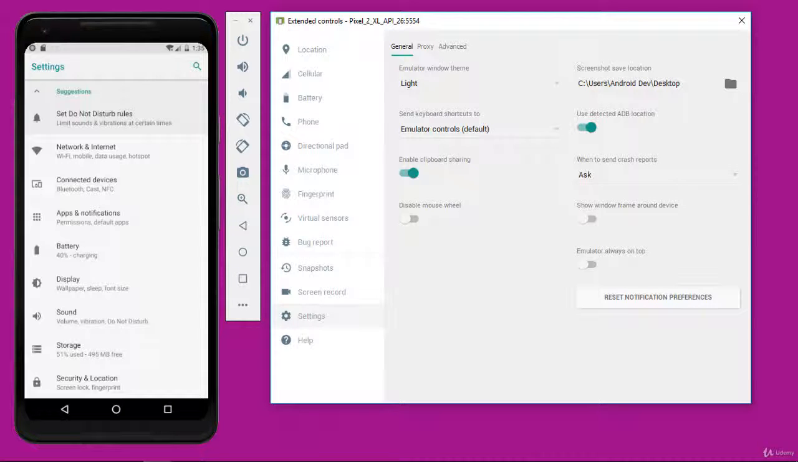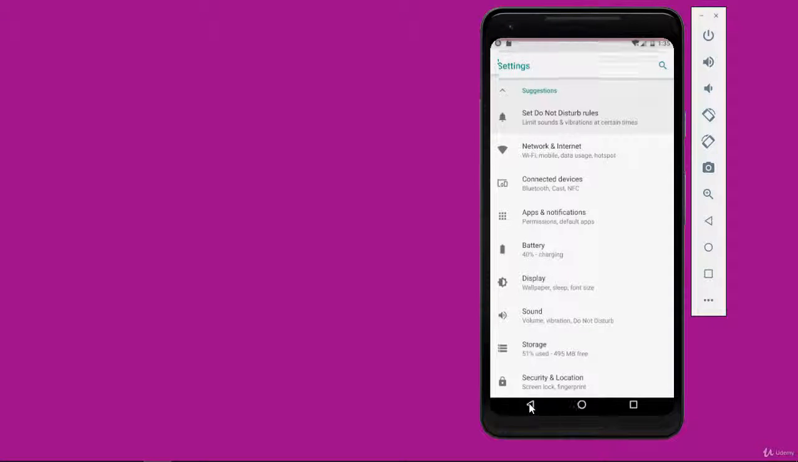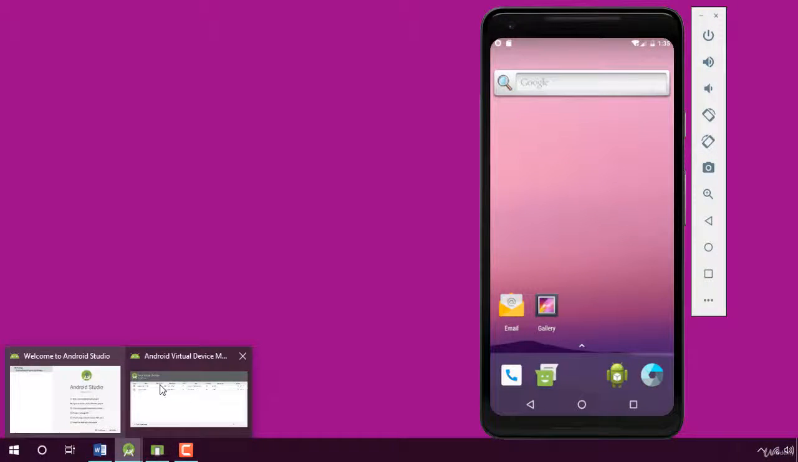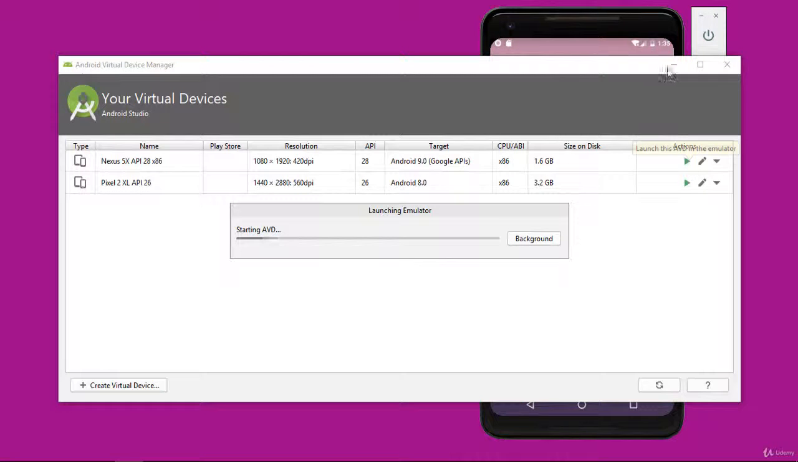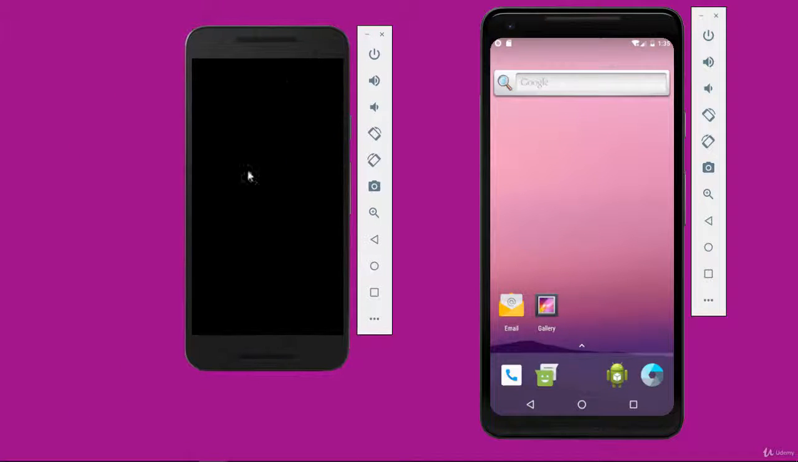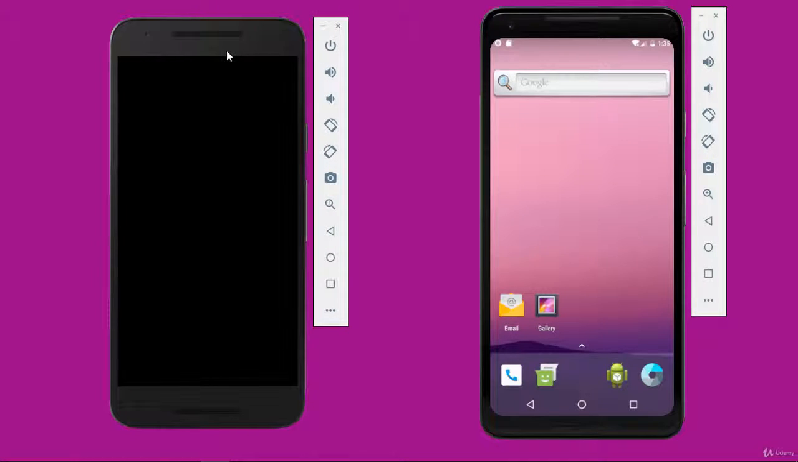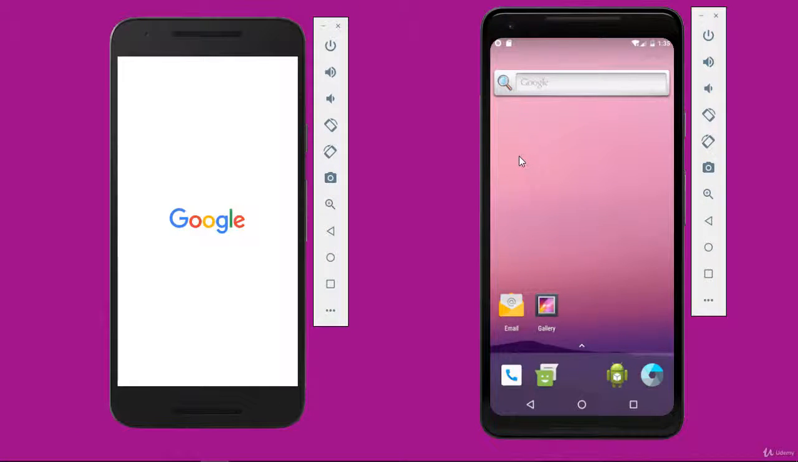There is a final note here related to the emulators. You can open as many emulators as you want at the same time. This is usually useful when you're developing server-based apps and want to test features like push notifications.